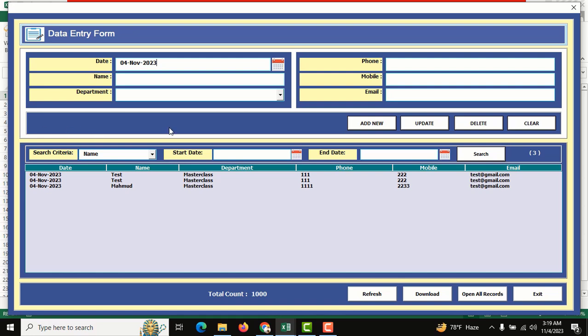So in this tutorial we are going to show how we can search any data criteria wise. Previously we showed how to add information into the Excel sheet, and after completing all the information, how to show the data in the list box. If you missed that tutorial, please see it first, then you can understand this tutorial properly. Now we are going to show how we can search any data criteria wise.